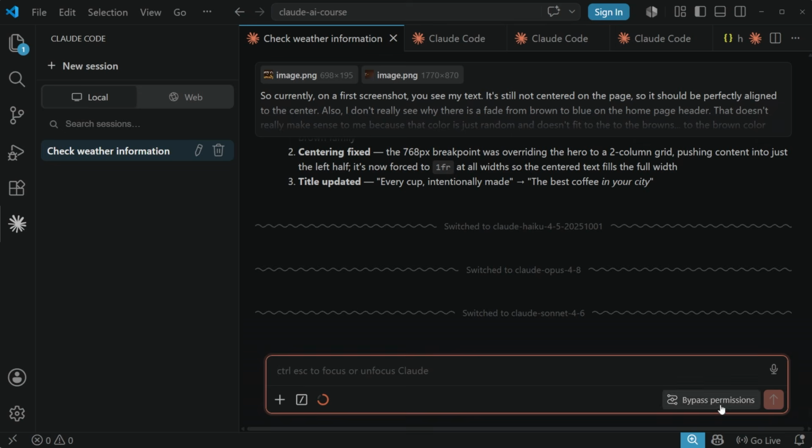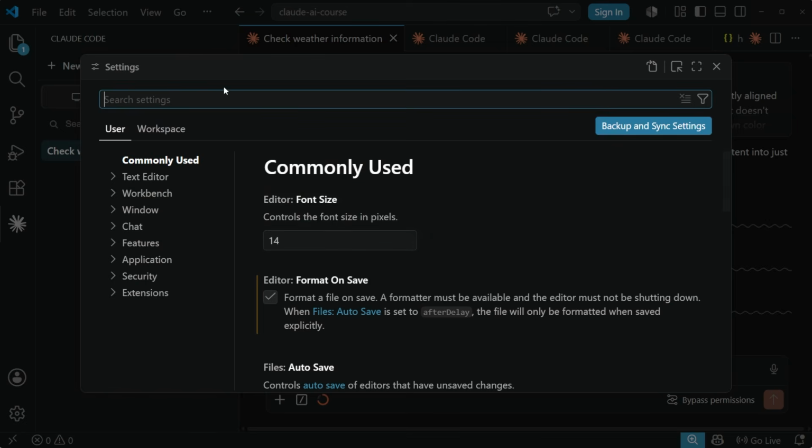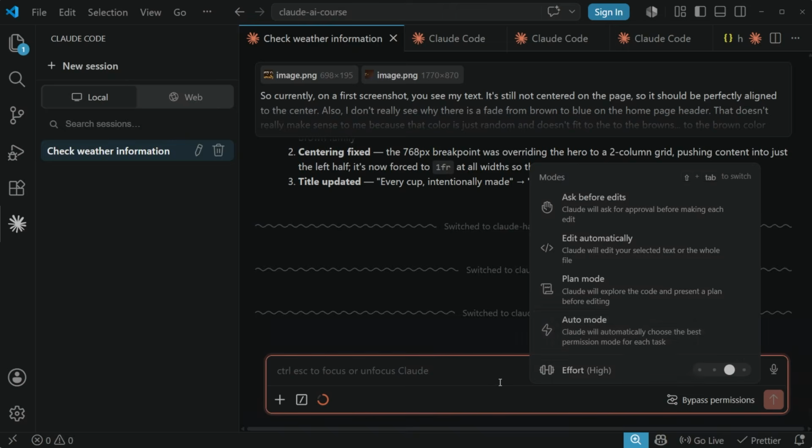In order to see bypass permission, you have to go to File, Preferences, Settings, and right here we can now search for Claude, for example. And right here you have Claude Code, Allow Dangerously Skip Permission. And right here you have to set a checkbox. Because if I'm now going to uncheck this, you can see that this bypass permission mode is gone.